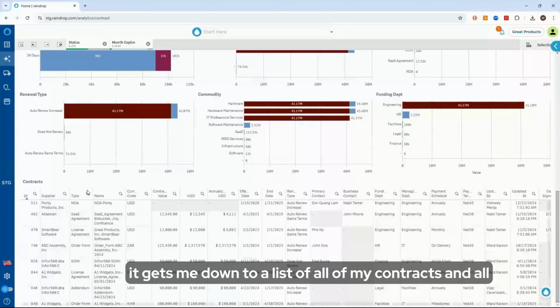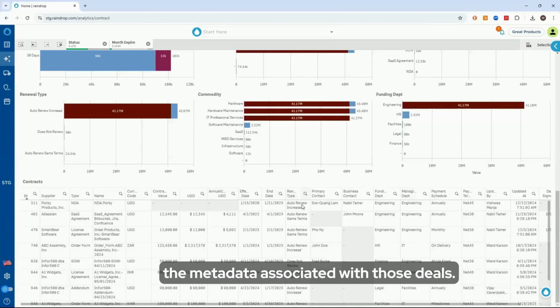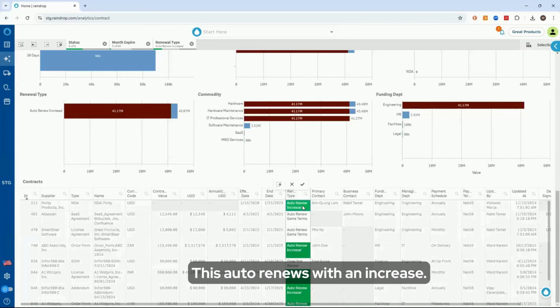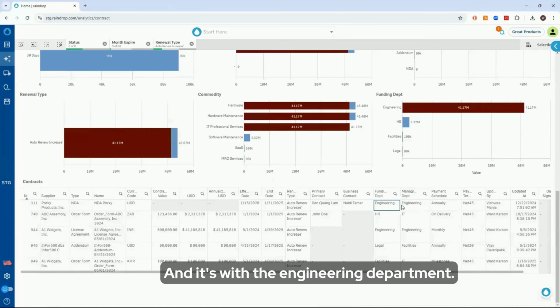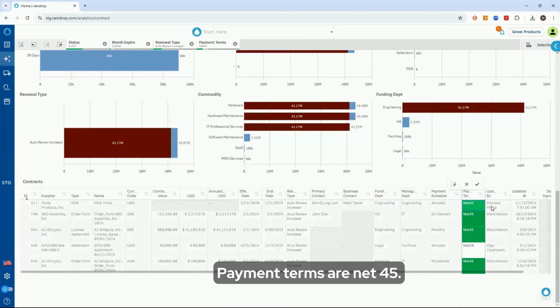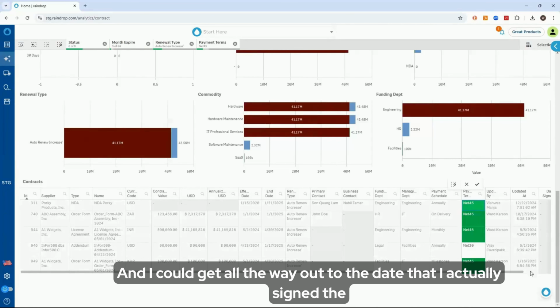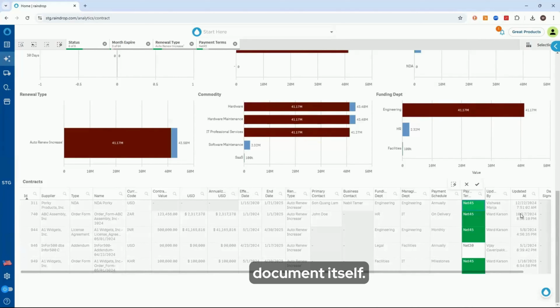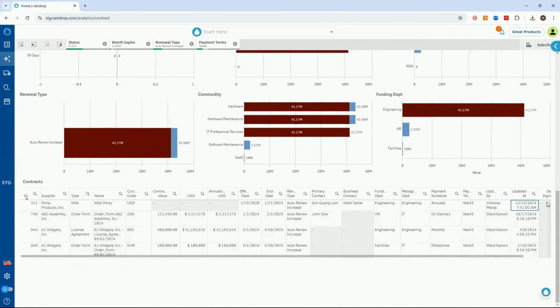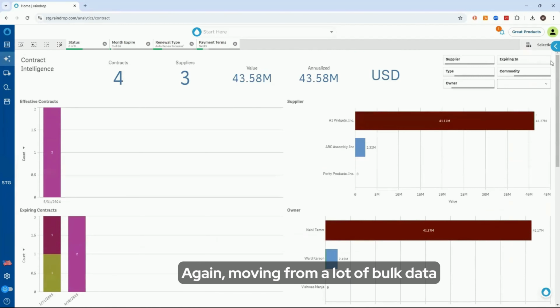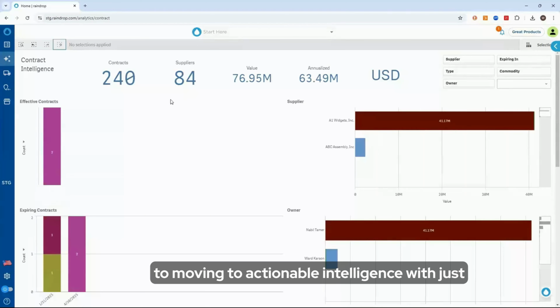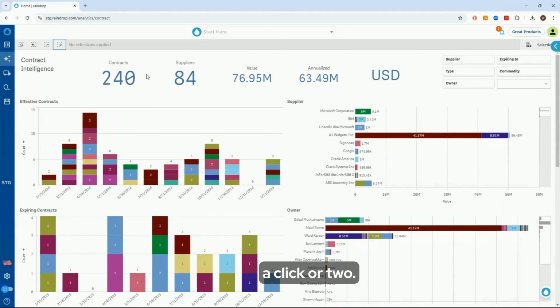Ultimately, it gets me down to a list of all of my contracts and all the metadata associated with those deals. And this auto renews with an increase, and it's with the engineering department. Payment terms are net 45. And I could get all the way out to the date that I actually signed the document itself. Again, moving from a lot of bulk data to moving to actionable intelligence with just a click or two.